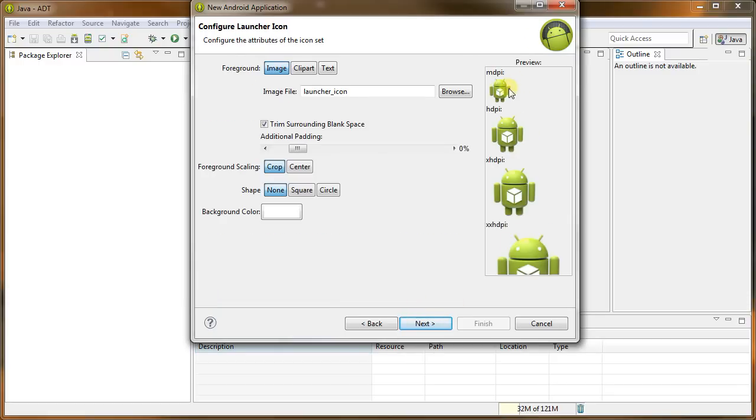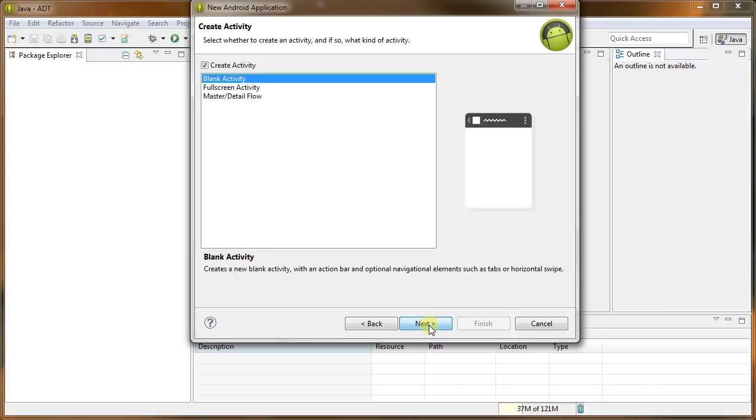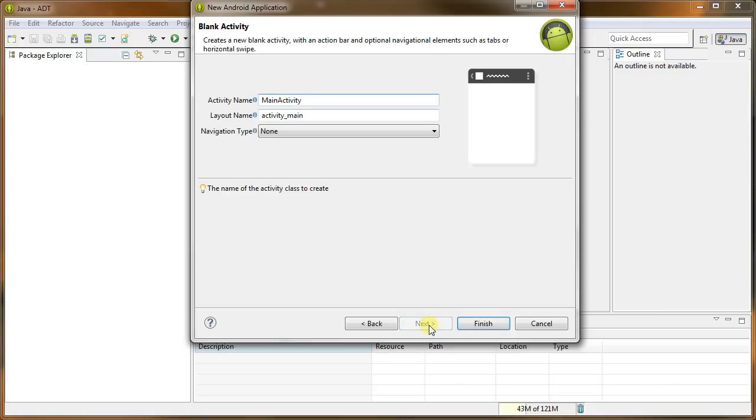If you want your own little icon, you can do that. Again, that's a little bit beyond the scope of what we're doing, but have fun, do whatever you want to do. And we're just going to create a blank activity. The activity name is going to be the name of the class that is created in your source. Name it whatever you'd like. Again, I'm just keeping the defaults to make things simple.